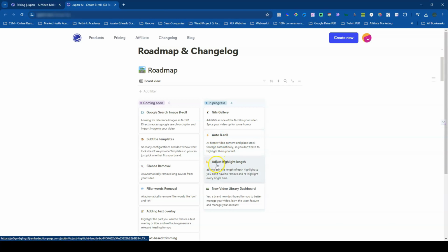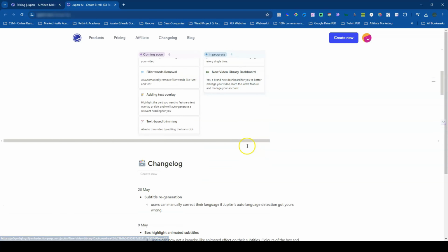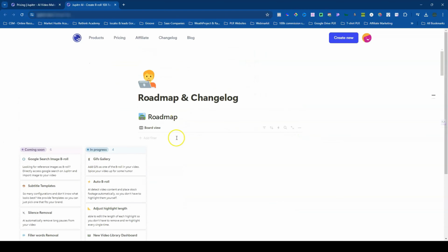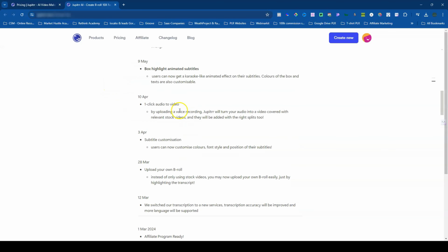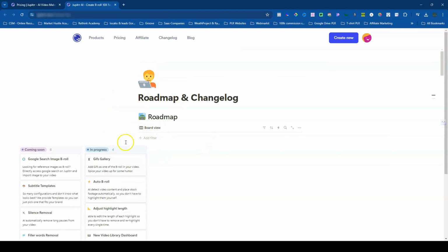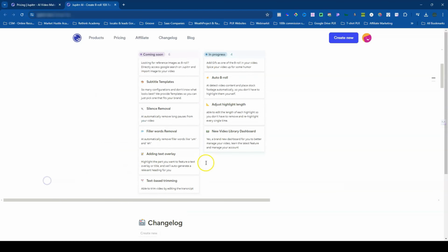You get adjusted highlight lengths, and you get a new video library dashboard. So it looks like they are definitely working on the platform and constantly improving it. And then you have some of the updates since May over the last few months. So that's actually fantastic. You can see that they're constantly updating this app and making it better.